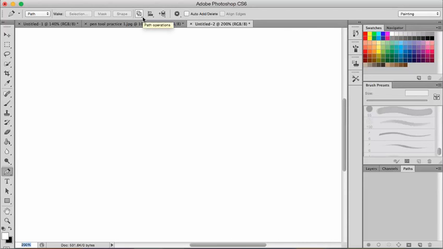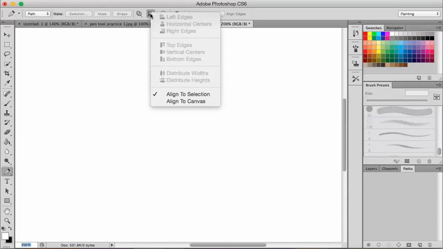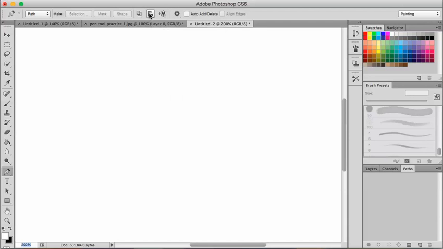Okay, some of these should look a little bit familiar to you. When we talked about the shape tool, we had this operation here. Here it's called path operations, but it looks exactly the same as when we did the shape tool. So this will determine, as we start creating paths, how we want them to interact with one another when they overlap. Do we want them to combine, subtract, intersect, okay, or exclude overlapping shapes? Also up here, we have some alignment options, which we'll talk about later on when we get a little bit more advanced with our pen tool. And then we also have some stacking options.